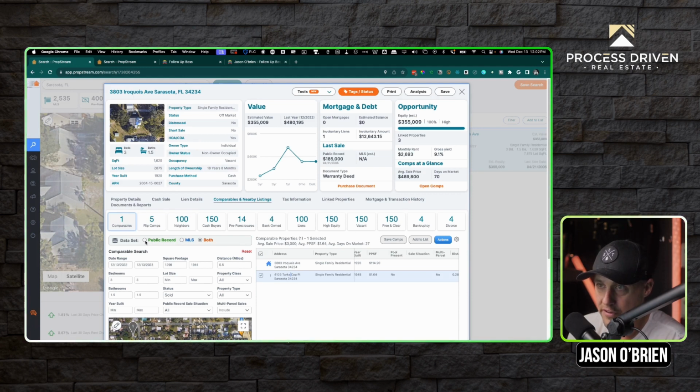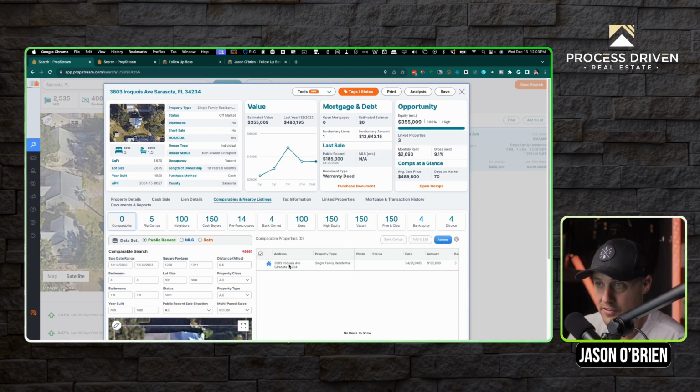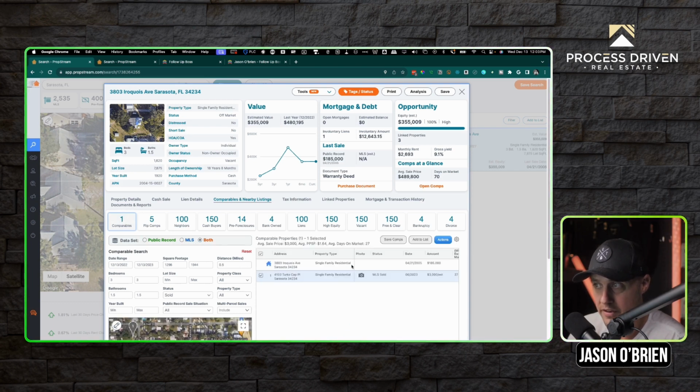And what's cool too, for dataset, you've got public record, MLS, or both. I do want to mention this because oftentimes the public record, which comes from the township, is delayed in getting those MLS sales entered. And in this case, there was one MLS sale that shows here that is not showing on the public record. As you can see, we have just one if we look at the public record. And if you look at both, we have 2. And the status says MLS sold, which means it was listed by a real estate agent and sold.